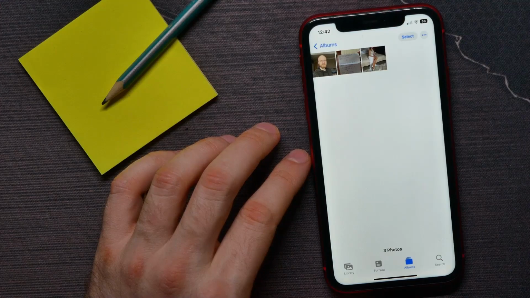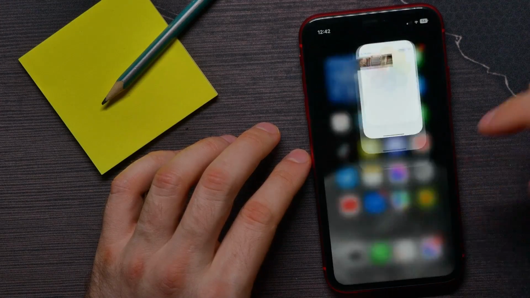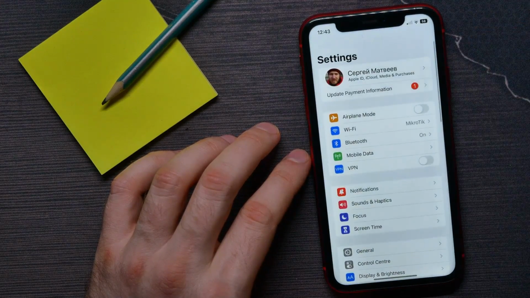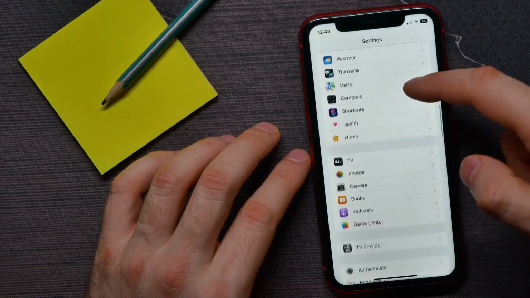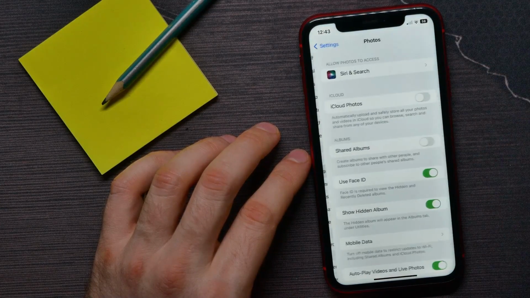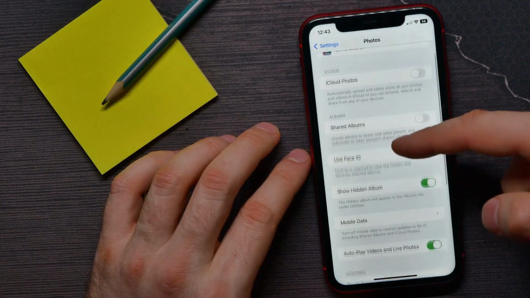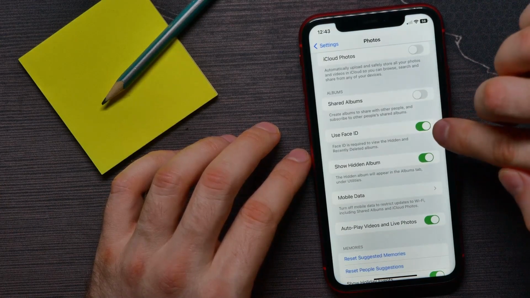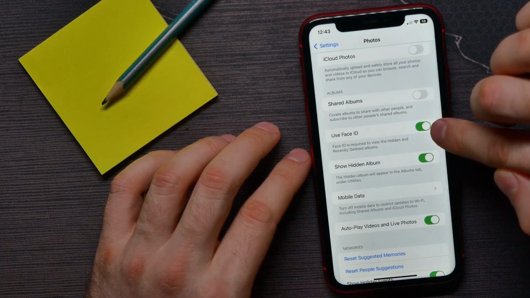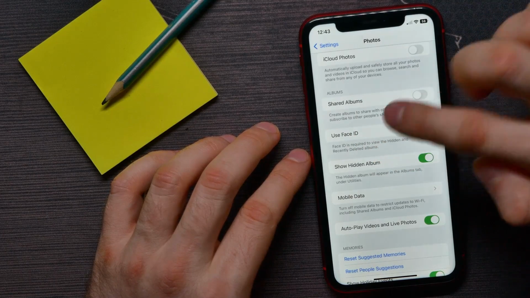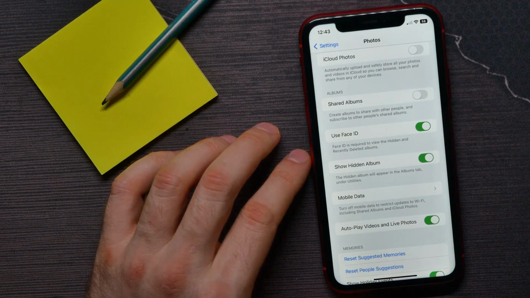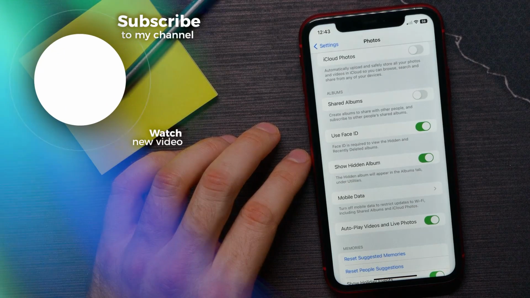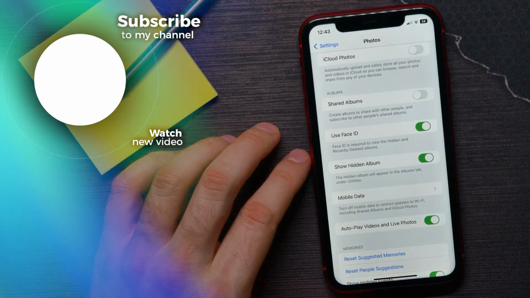If you want to lock your Hidden album, all you have to do is open up Settings and then scroll down until you find Photos, and here scroll down for a bit, and there you have to enable that option. It's called Use Face ID. If this option is enabled, Face ID is required to view the Hidden and Recently Deleted album.